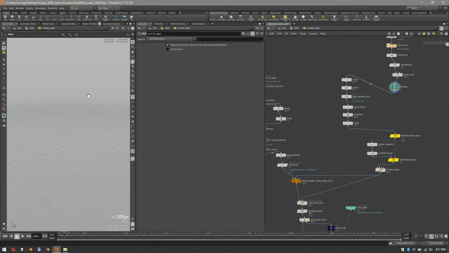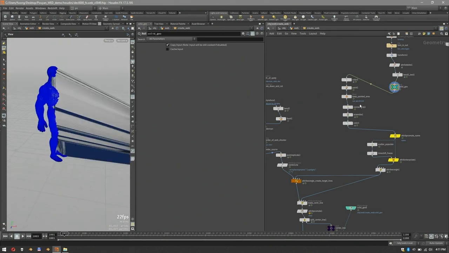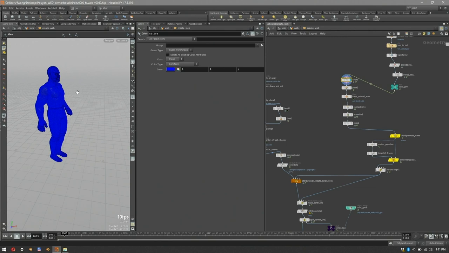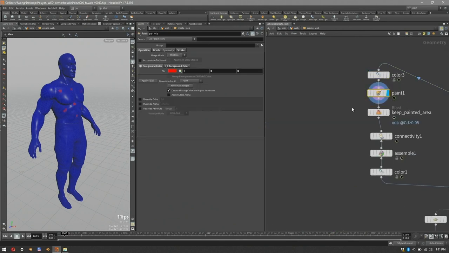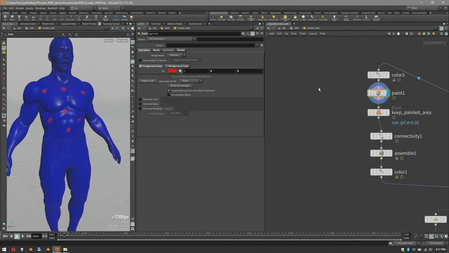The way we're going to tell where to attach the points is that I'm going to use a paint SOP. I'm literally just going to paint a couple of points somewhere. I'm just going to duplicate this and do some more. Any number of brush strokes that I do, I'll connect to that.